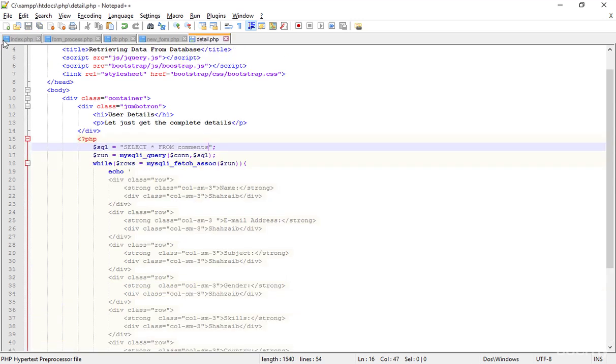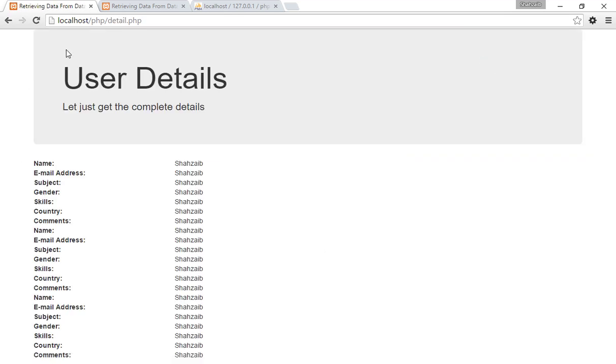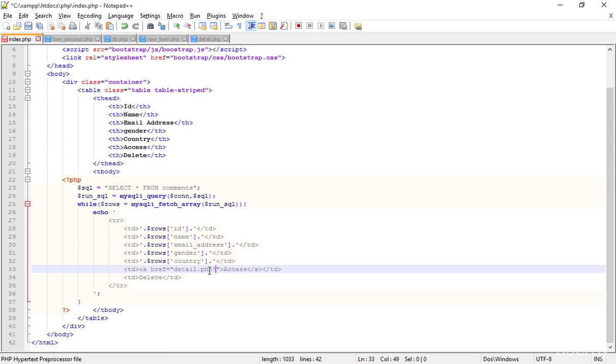This is the page I just linked up, detail.php. When I refresh, I get this anchor tag. When I click on access, I get detail.php and all the things are the same. I just linked up the page, but now I'm creating a variable here.